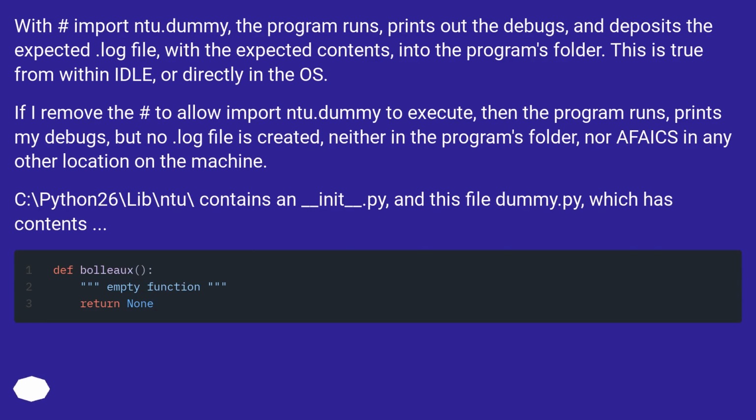With #importantShoe.dummy, the program runs, prints out the debugs, and deposits the expected log file, with the expected contents, into the program's folder. This is true from within IDLE, or directly in the OS.